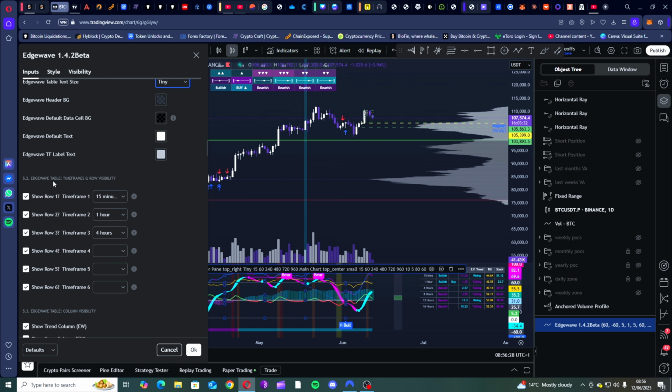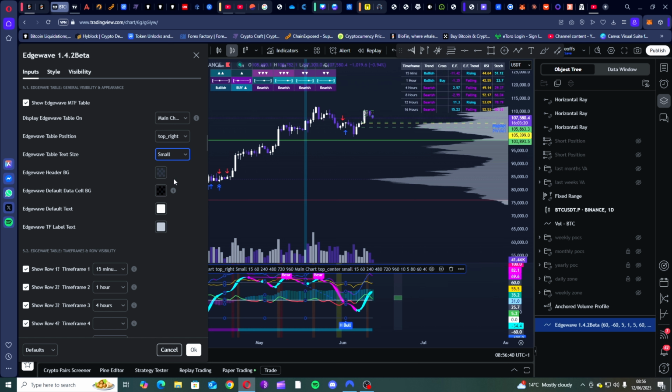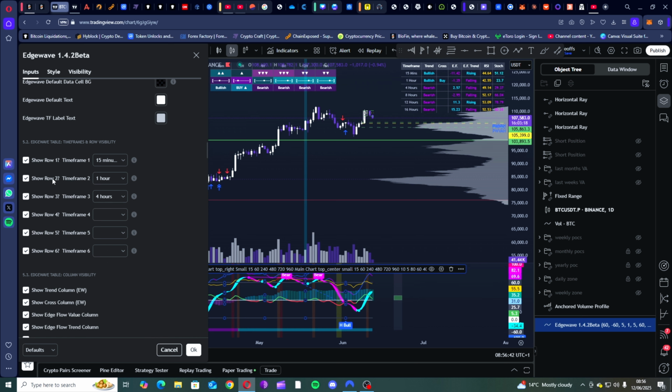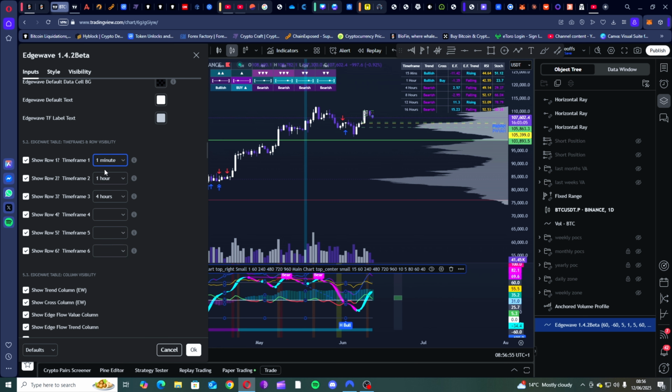So this here, you can change the time frames. So what we'll do is we'll put that back on the main chart, put it back to small once it loads up. So table row 1, which is this here, if you want that on the minute, the 1 second, you can have it on whatever you want. So you can change that to the 1 minute.